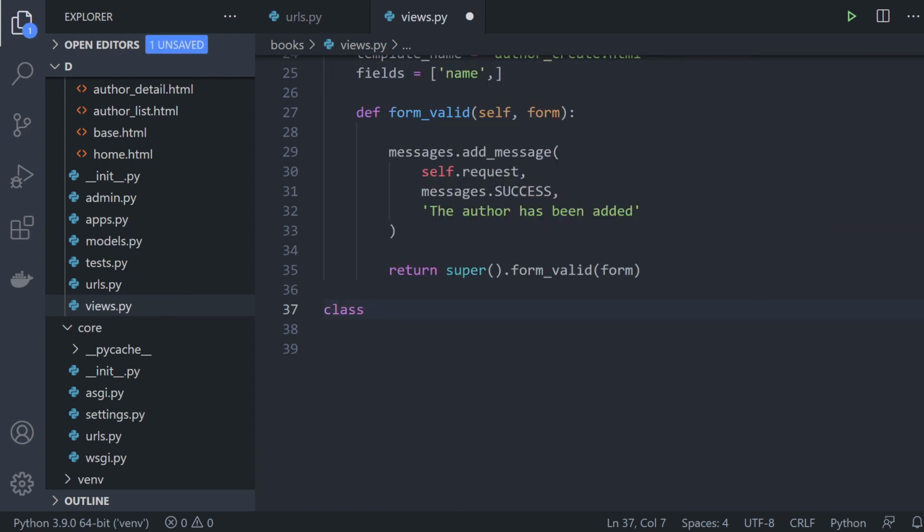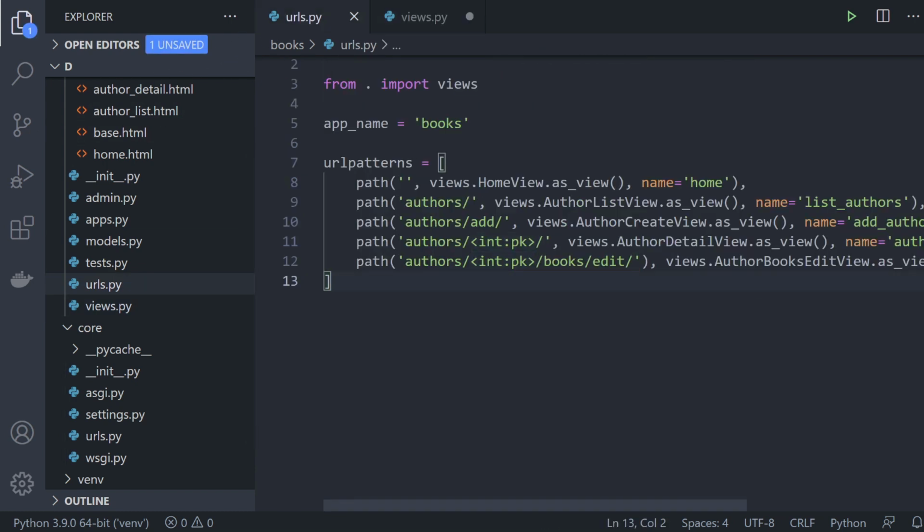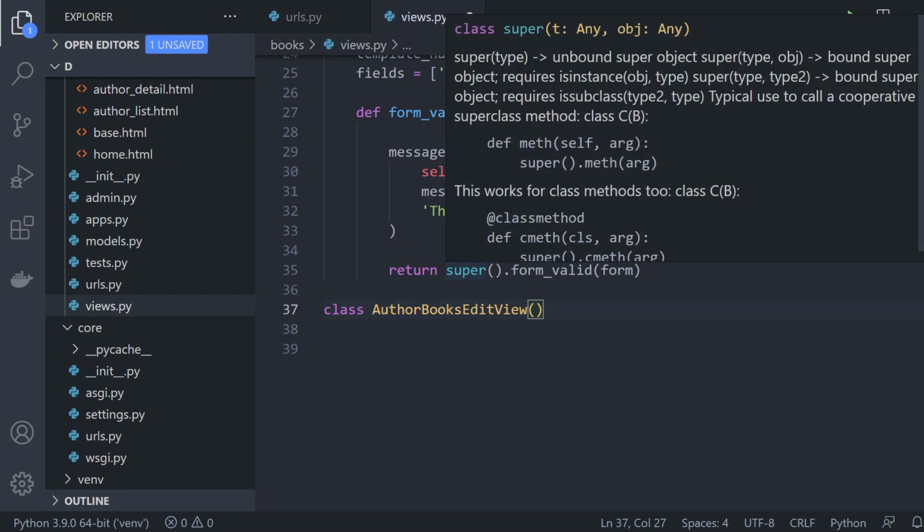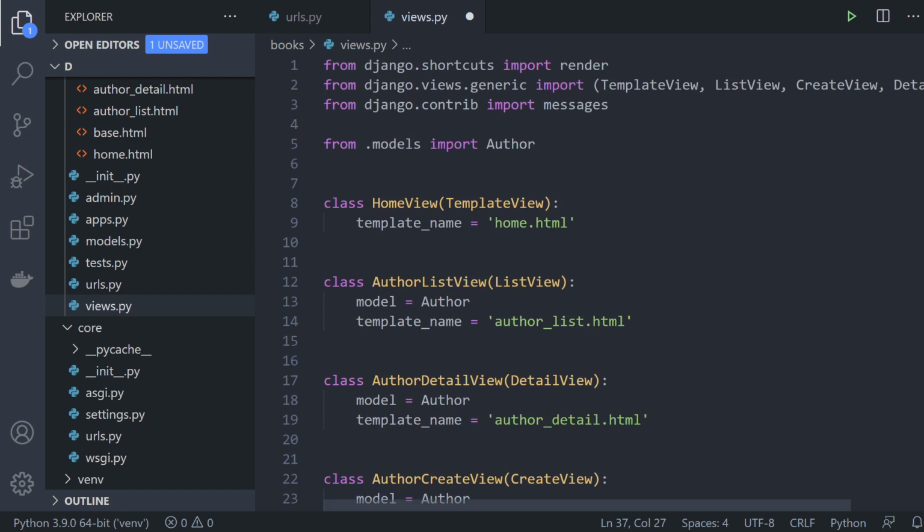We're going to call this, might as well just copy and paste it, author books view edit view. There we go. And this time we're going to add two classes. So what I want to do in the form is collect one item in the form to edit, one author, sorry, in this case to edit. So I'm going to bring in the SingleObjectMixin, right?